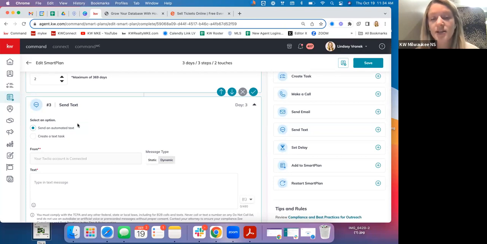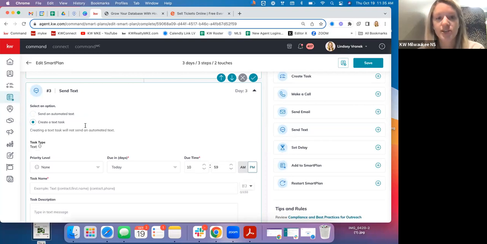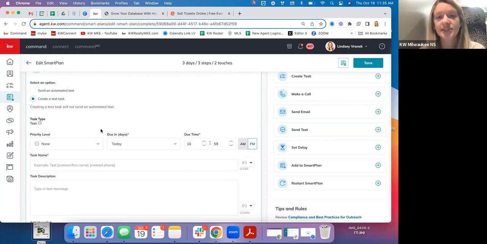With the Twilio account, it does not come from your personal phone number. It would come from your Twilio number, which you would select yourself when you do set up that account. You can choose a local area code, but just know that that's that more automated text messaging service. So if you do select text, you can send as an automated text, or you can select it to just create a text task. So this would just be a task reminder to send that text message.